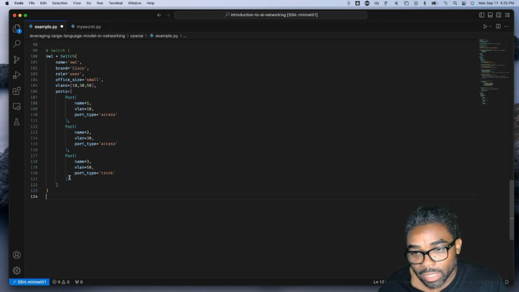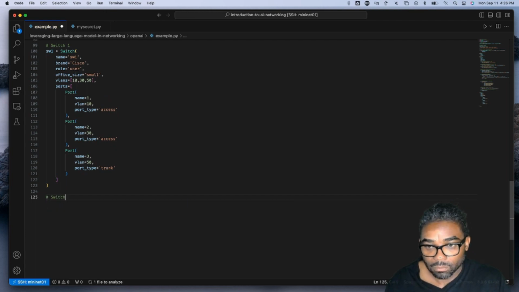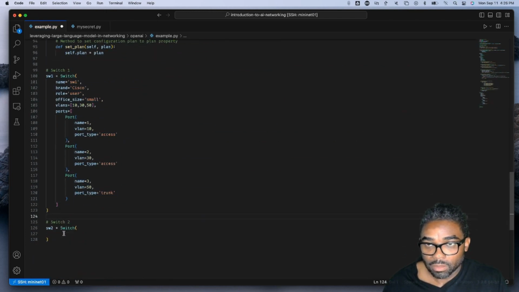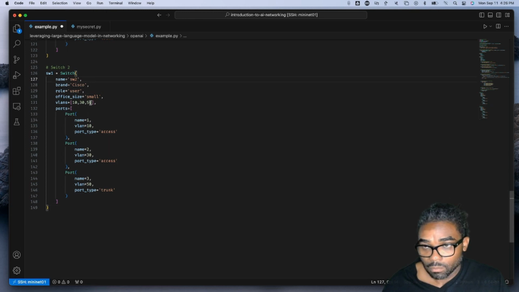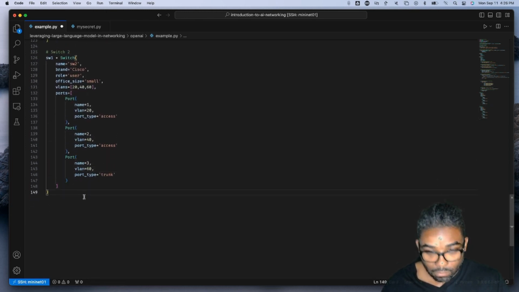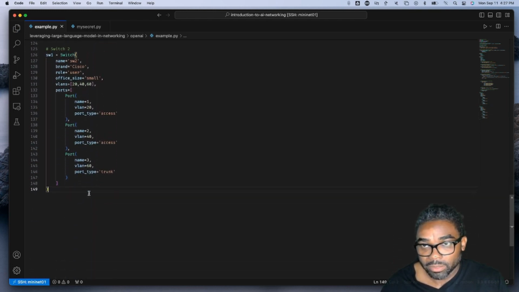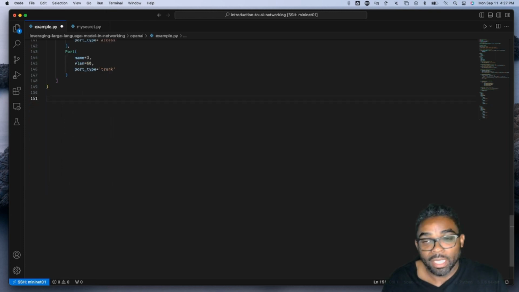All right, we're going to do the exact same thing for switch 2. So we have switch 1 and switch 2. Pretty much just copy and paste and made some changes for the actual name, the VLANs, and the ports. Now what we want to do is create a list of all the configurations so we can loop through it.